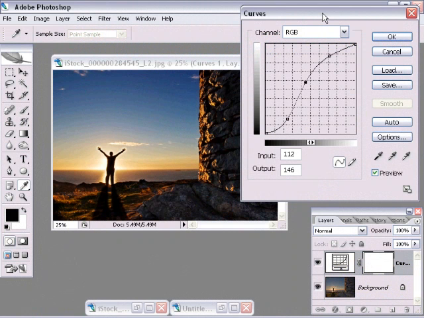Well, everybody, we left off in part one of this curves tutorial, where we looked at how to change the tonal values inside our photos, the lights and the darks and the mid areas inside the photo. Now let's take a look at how to work on specific colors. And that's right up under the channel menu.